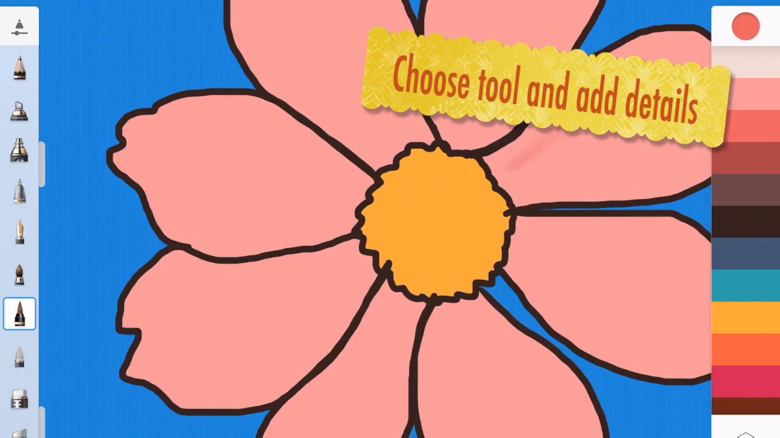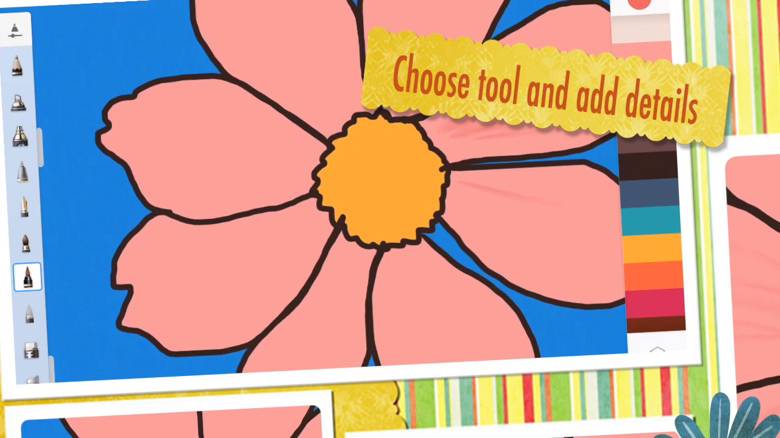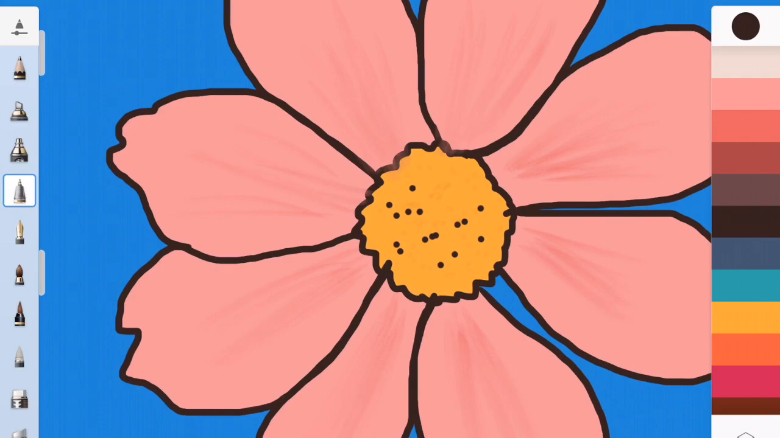The final step I'm going to do is I'm going to choose some tools, maybe the smaller paintbrush, and I'm going to add some highlights like this. Just add a little bit of color. I'm going to add a little bit of black dots.